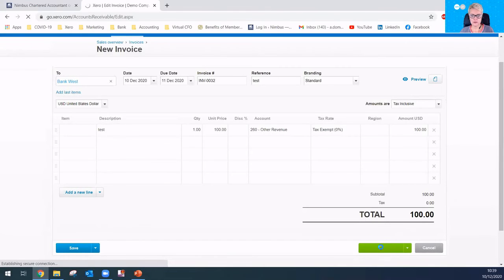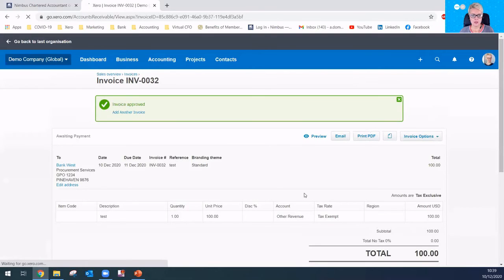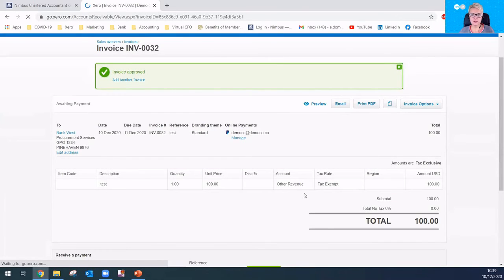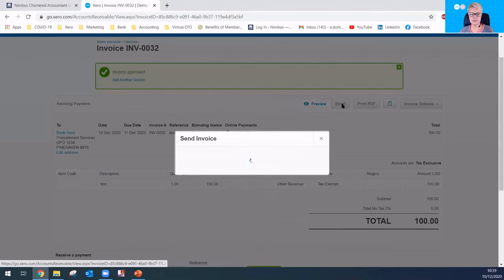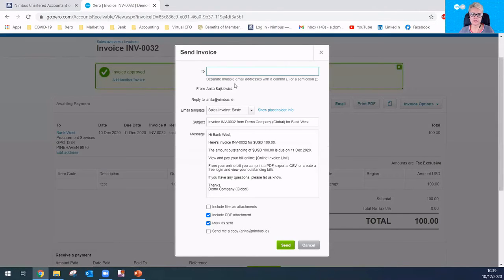Let me show you what we can do next. So Xero is a little bit slow today. The invoice is approved now, so it's booked in the system, and you can see that there is an online payment method, PayPal, linked to it. So the customer will have an option to pay the invoice automatically by PayPal, and you can email it to the customer straight from the system.